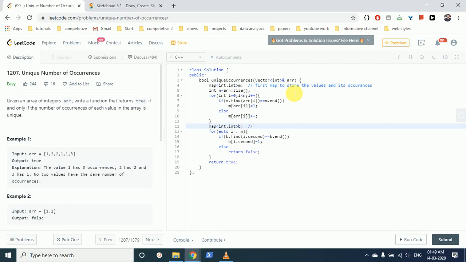Then I make another map to check if each element has unique occurrence. So what we can do is, we just iterate over the stored values in the map M and check whether each value is unique or not.